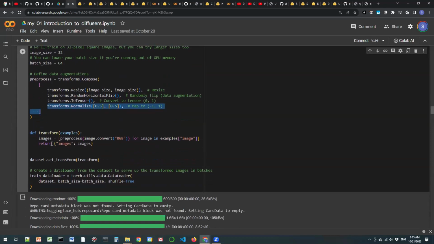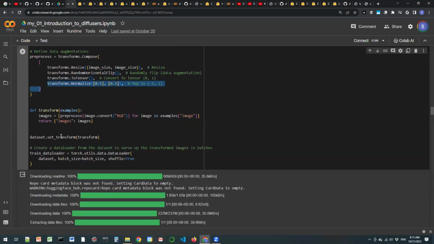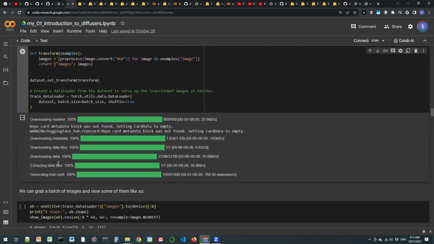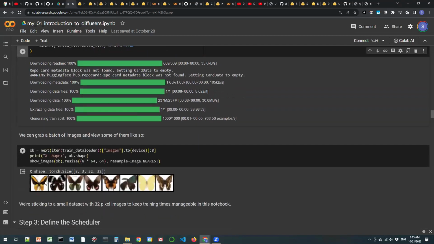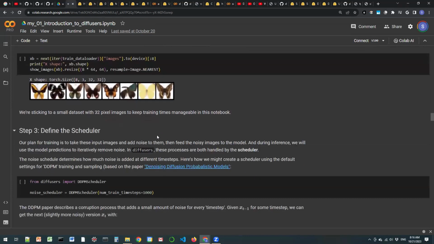Then you transform the image and use the dataset transform method, and then load the data. We just kind of see the data, if you will, and you can see that you've just loaded the data and you're just watching. They have done nothing related to diffusion yet. So just printing 8 images of butterflies.